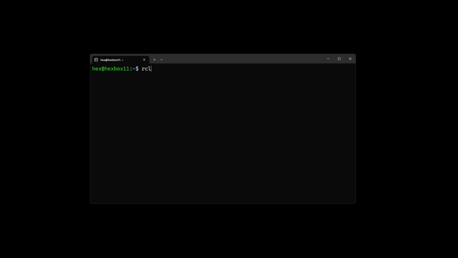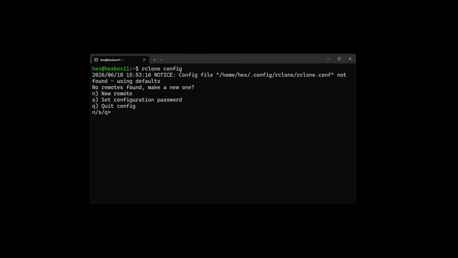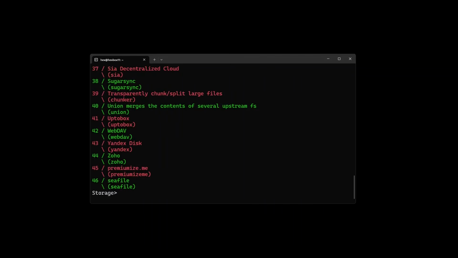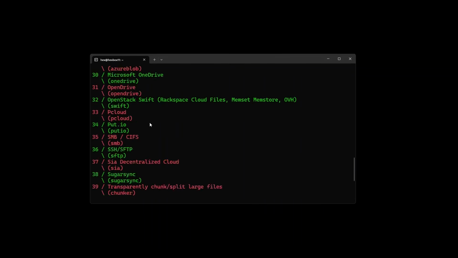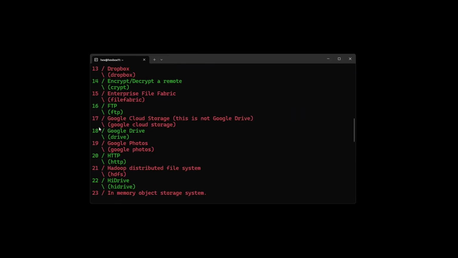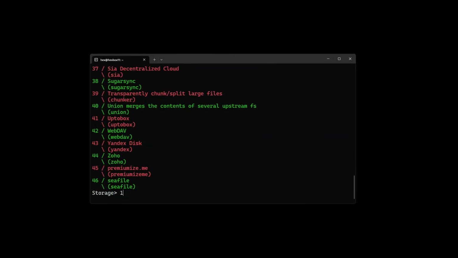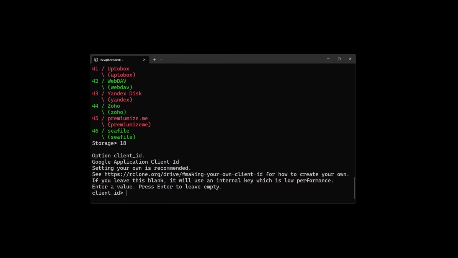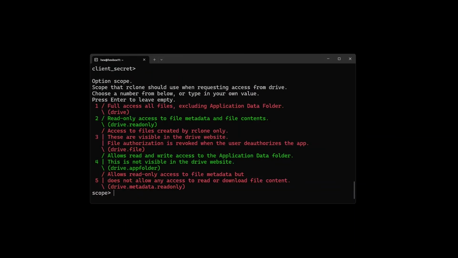Next, let's set up Rclone to work with Google Drive. I'm logged into a remote Linux server here. I'm going to say new remote. I'm going to call it Google Drive. And I'm going to select the storage. So we can go up here and select Google Drive, number 18. We'll enter that. Client ID and secret, we can leave those blank. And then we'll do one for full access.